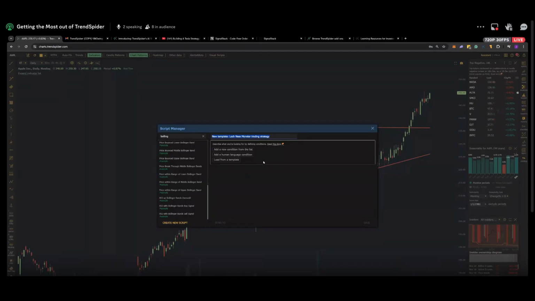This is like a basic template to build your own scripts with. You can choose to create scripts with a set of drop-down menus using this add a new condition from the list. If I do that, it's going to open up a drop-down menu where I can begin selecting things like price or indicator, candlestick patterns, chart patterns, AI models, fundamentals, relative performance, and so on.